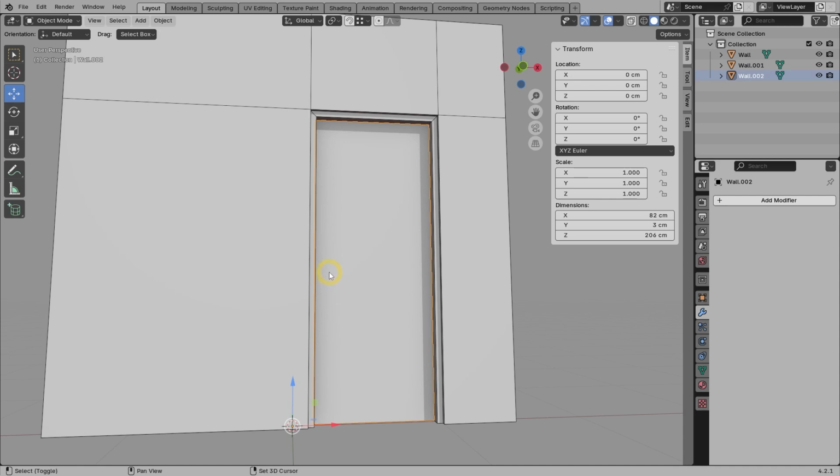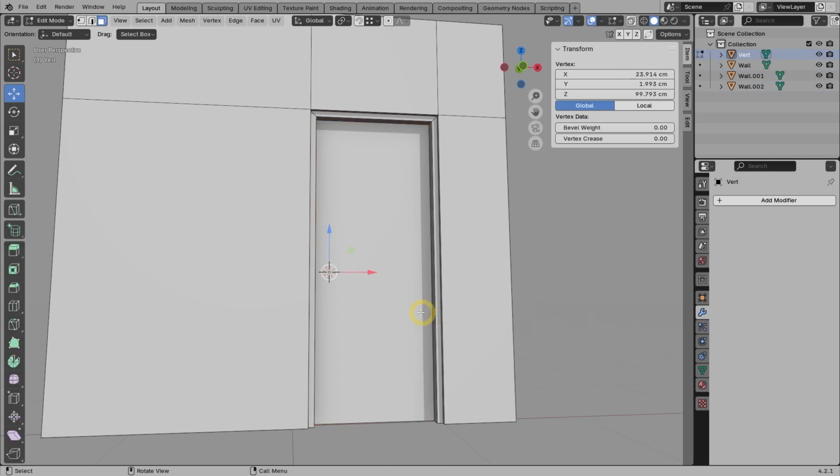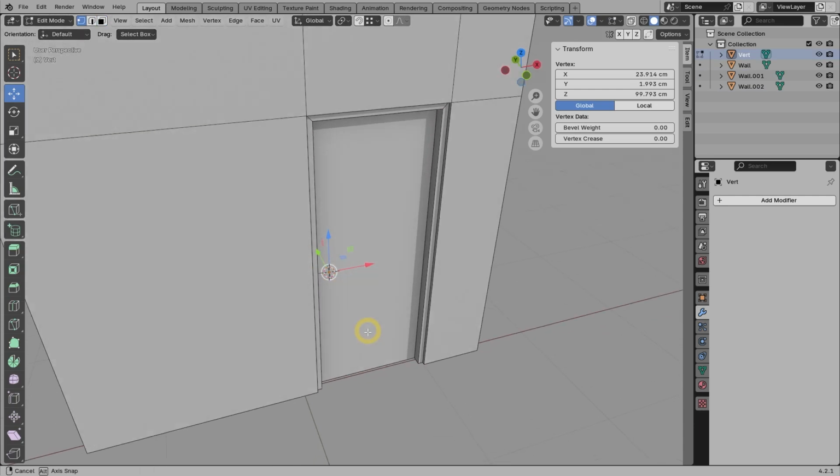Hold Shift and right-click in this position to move the 3D cursor. Then press Shift A and type Vertex. Please note that this single vertex object is from an add-on called Extra Mesh Object. But no worries, this is an official add-on, so you can activate it directly from the Preferences window. Basically, this command will create a single vertex at the 3D cursor location.